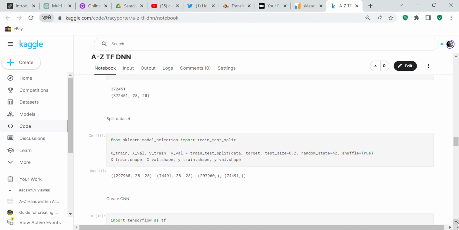I use sklearn's train test split to split the data into training and validation sets. And I use the data and the target, set the test size to 0.2, random state equals 42, shuffle equals true because I wanted to shuffle the data. So you've got X train, X val, Y train, Y val, and then you've got the shapes.